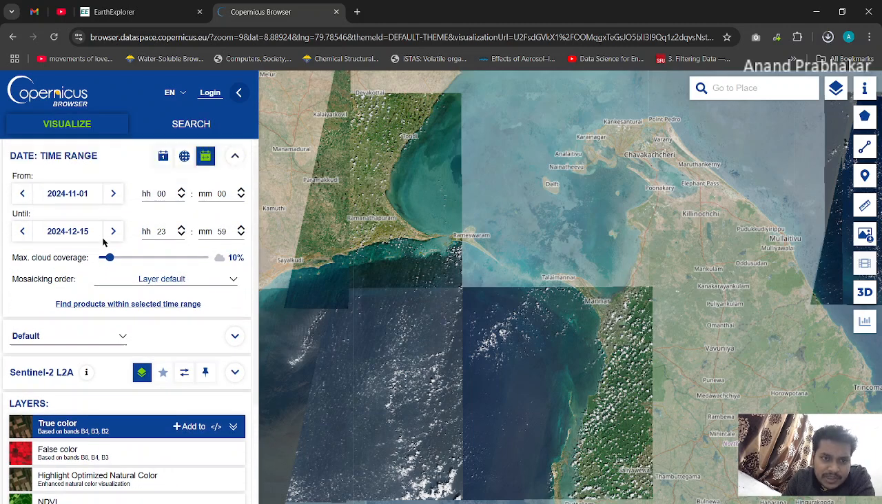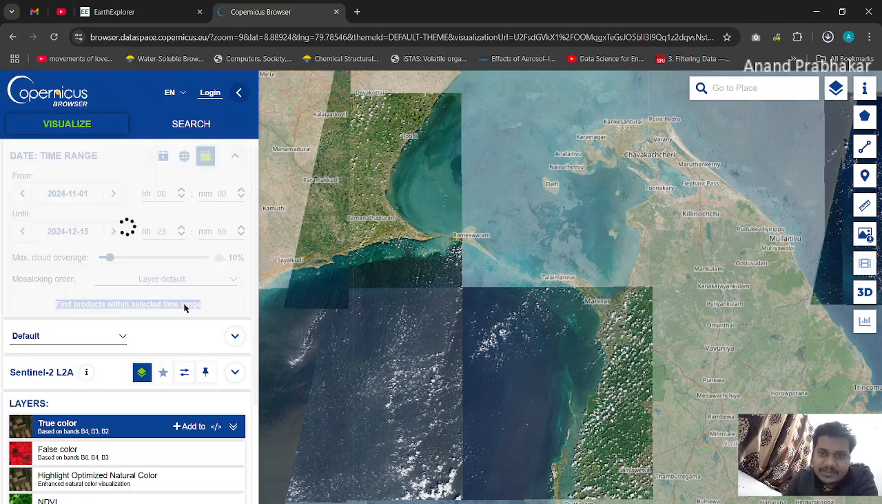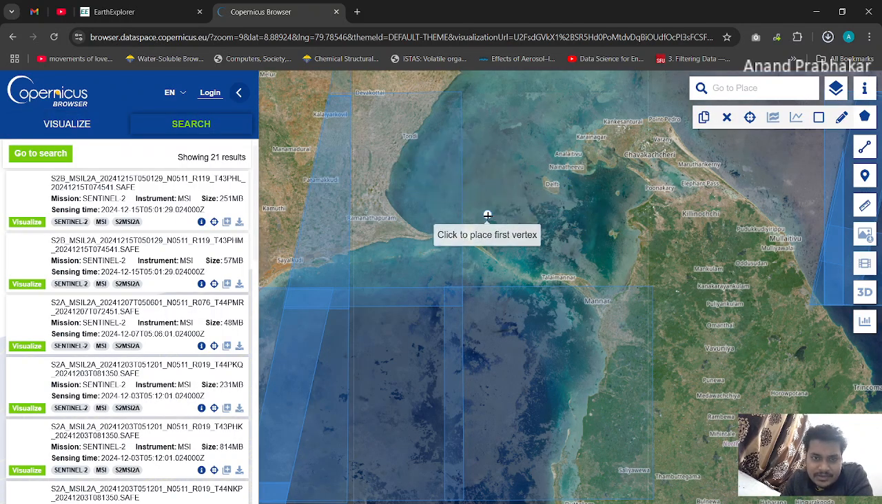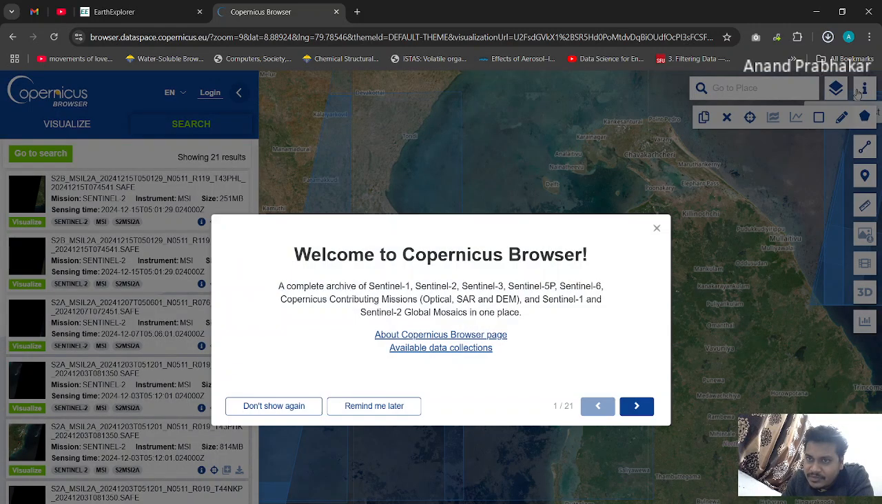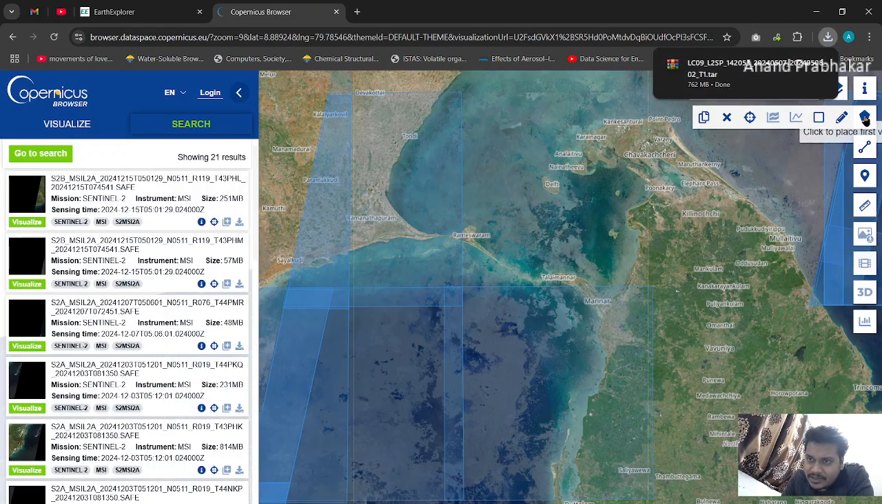I'm going with this true color. I have chosen the cloud cover and restricted it to 10%. Right now, let us go with this button, find product within this time range. Okay, but wait, we made a mistake. We need to select the study region. Okay, we have already selected. To select the study region, we can simply use this button. This is the information. This button is the polygon button.